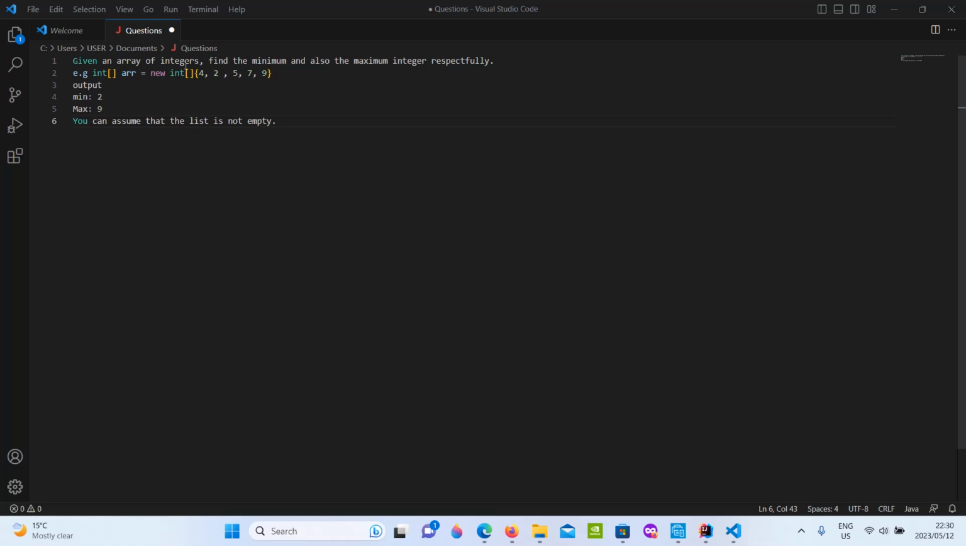Now, given an array of integers, find the minimum and also the maximum values respectively. So what they're basically saying is that if we are given a list of array, what we need to do is we need to find out which one is the smallest and which one is the largest value.